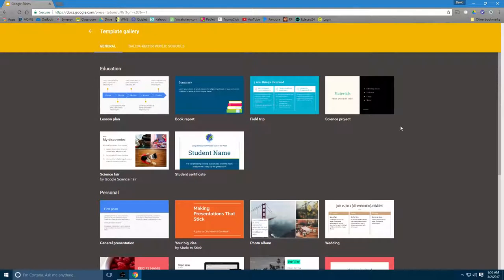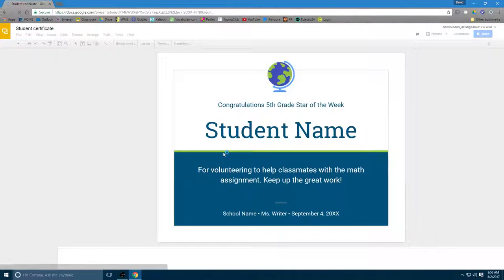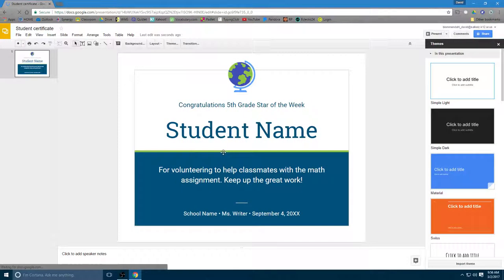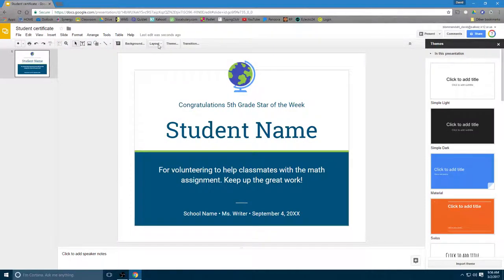And they give you some generic names here. Once you choose your template, however, you can then modify it any way you want. I'm going to try the student certificate template. And let's just go ahead and see if it gives me different layout options. It totally does. So I'm going to go ahead and go with this one because I like the way it looks.